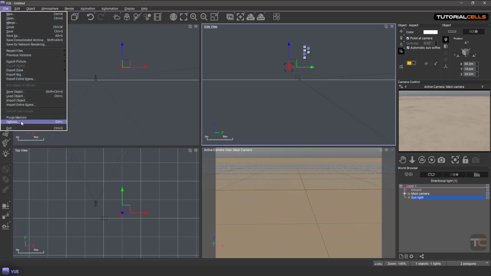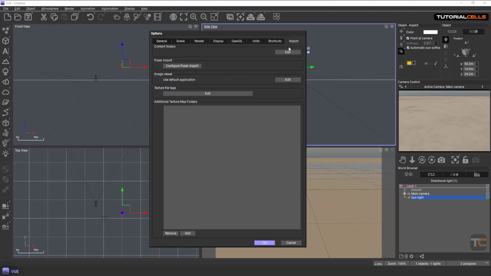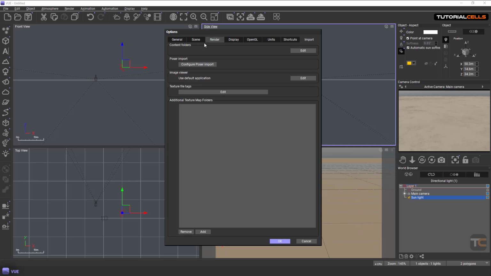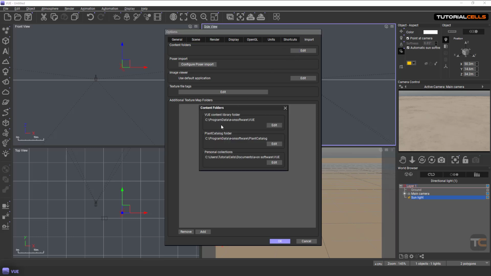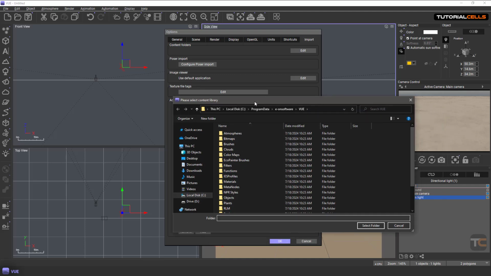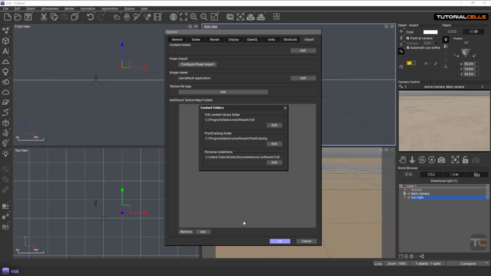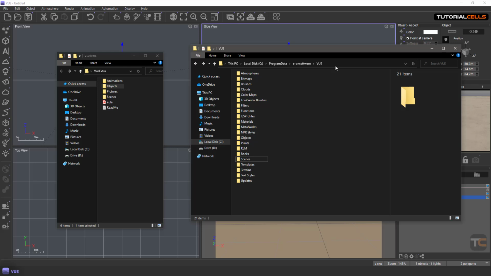If you go to the file and the option and in the import, in the import a content folder, it's a content folder. If you edit, you can see it's a Vue content library or plant catalog, plant factory catalog that contains lots of trees that you have downloaded separately. It's very huge. And it's in the program file and you can edit and copy this address. Okay, you can see it's here. You will see program data, own software Vue.